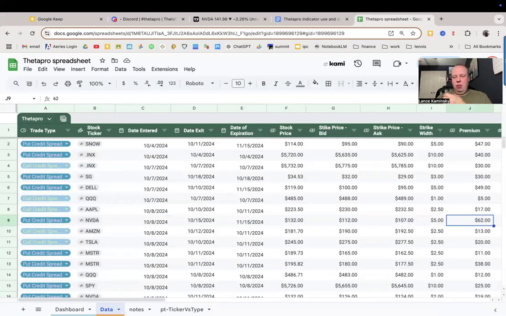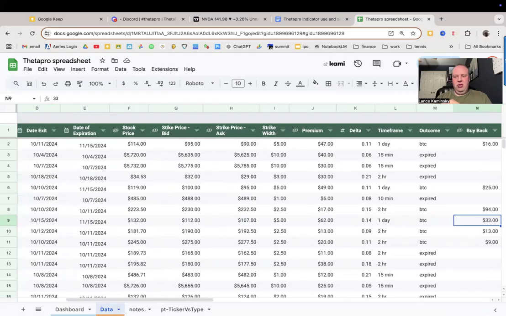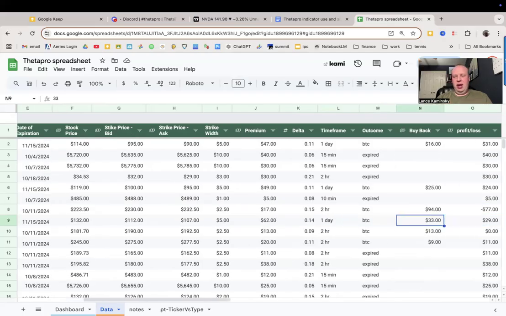It was a 5 with 0.14 delta. I closed it out really quick on that one. I closed it out near a 50% profit in a day because it was worth the profit for me. I could have waited longer and maybe got the full 62, but I was like, yeah, I'll take $29 in a day off it.